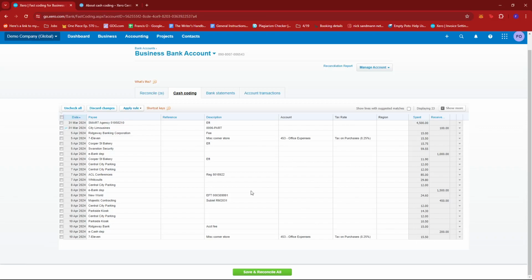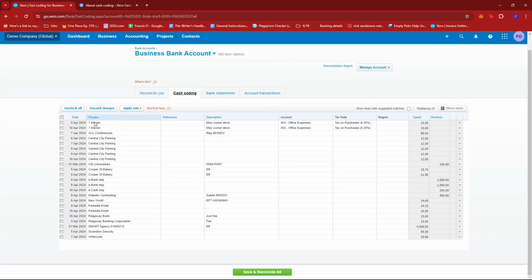So if we check this spreadsheet-like page, we can see that we have categories in blue links. This only means that we can sort these transactions by date, payee, reference, or description. From here, let's say we're going to sort by payee. If we do that, we can see that we have two 7-Eleven transactions over here, and we have Central Parking over here. We have the ones similar close by to each other, Cooper Street Bakery, eBank Debt, and so on and so forth.